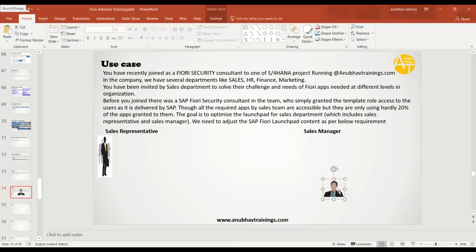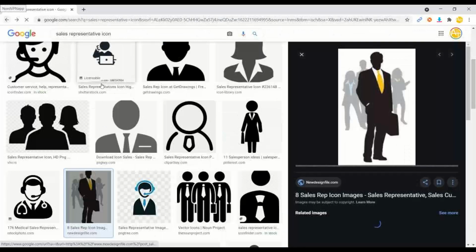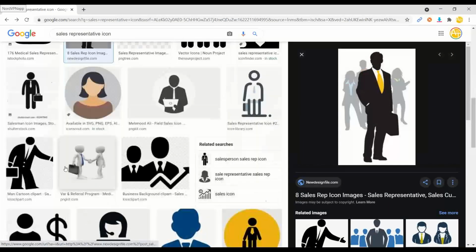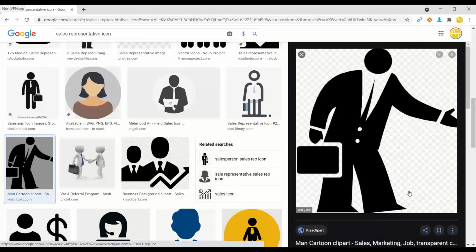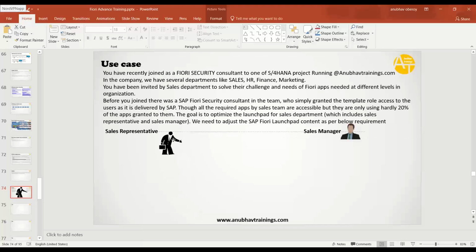So let's bring the sales manager, and let's get a sales representative icon, a little more like an employee. This one looks good, it looks like a sales representative. Makes sense. So one type of person in the company is a representative and another is a manager. You can see how they look. Now you can visualize it better. So we need the apps related to the representative and the apps related to the manager.